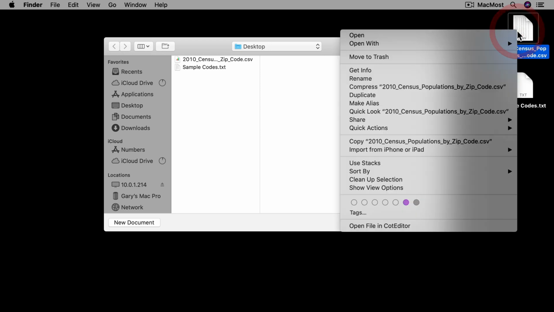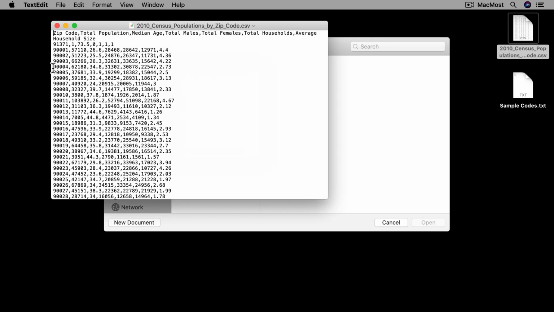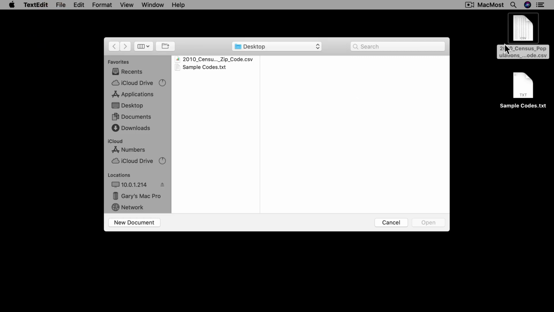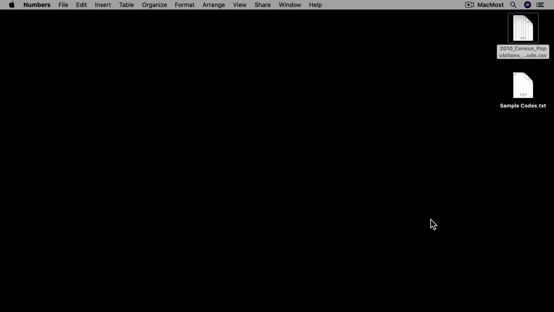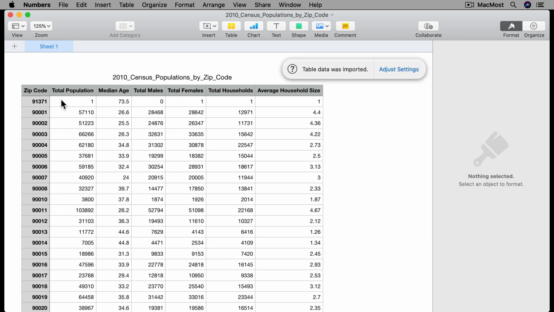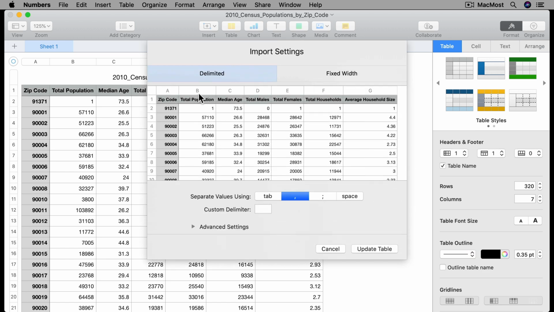If we open this up, I'm going to control click on it, say open with TextEdit. I can see in here basically every line is a zip code and then a population number, and everything's separated by commas. I can import this into Numbers in a number of ways. One is I can simply open the CSV, and it will convert it, and it may get the data really right. It may say, hey, the first row is the headers and everything else is great, or it may get it wrong, and I can hit the adjust settings button and adjust things.